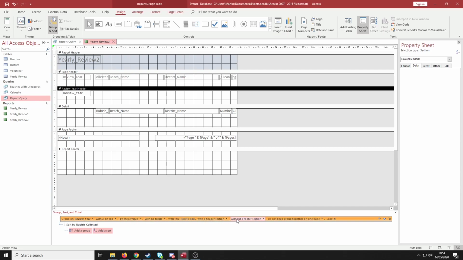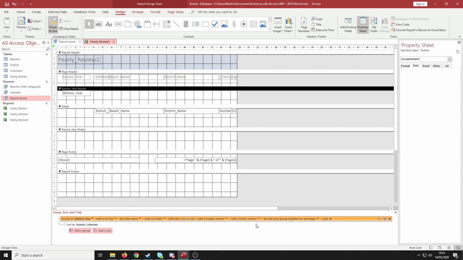You want to go along until you see where it says without a footer section. Click on the arrow and open it. This will open the review year footer. This will be where you can do your totals, because it will allow you to repeat this for each block of data. So for each year there will be a footer where you can have everything at the end of that block of data, and the header at the beginning of that block of data. I don't expect it to make sense until we see the report, but just keep that in mind.